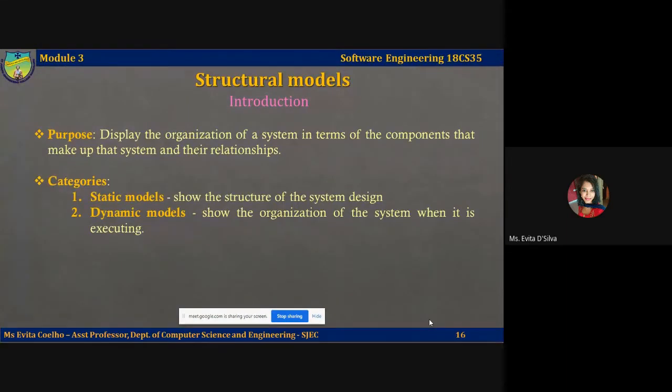In this lecture video, we will talk about structural models. The main purpose of structural models is that these are models of software that display the organization of a system in terms of the components that make up the system. And they also display the relationships between the components that make up the system.